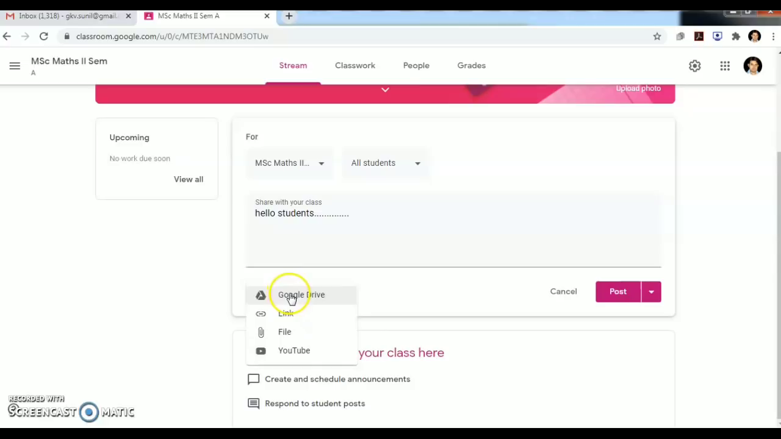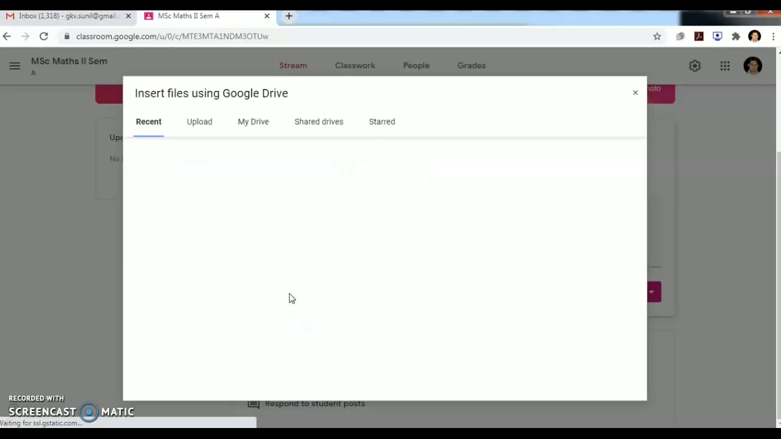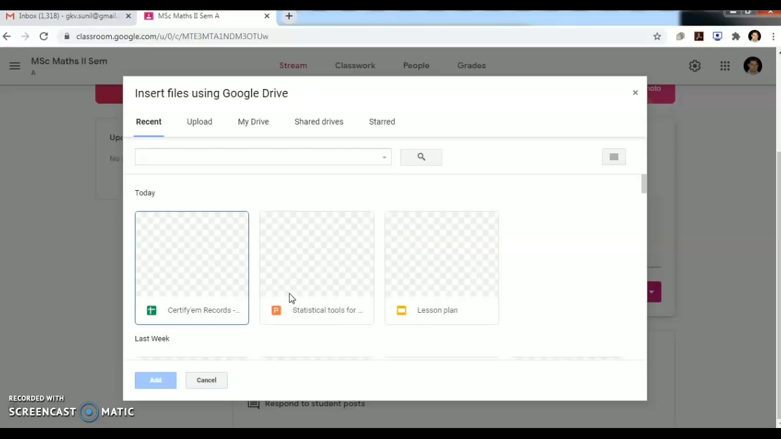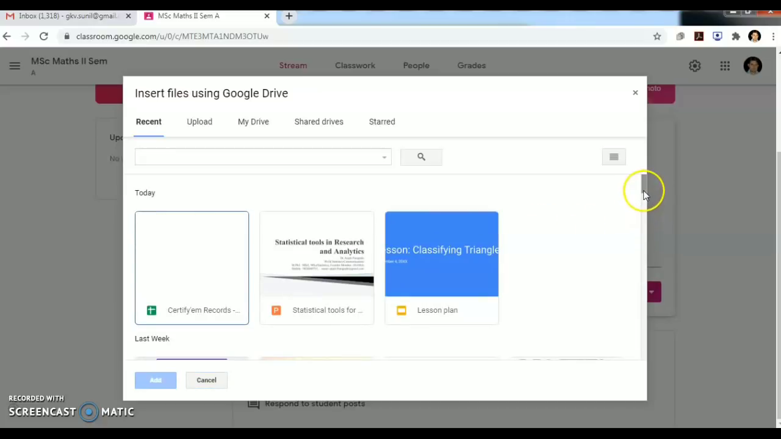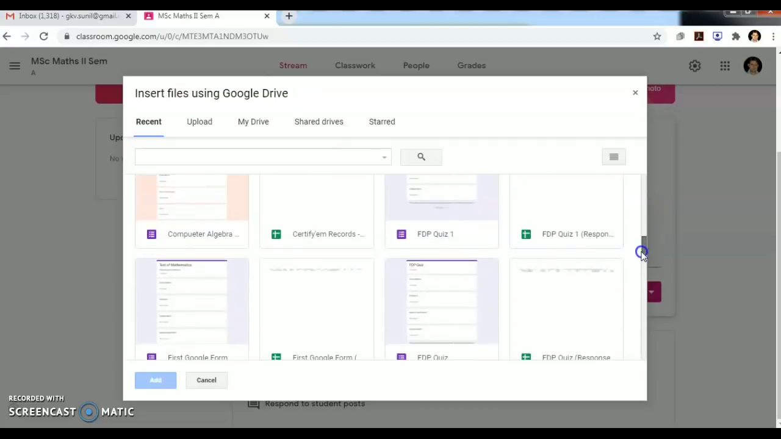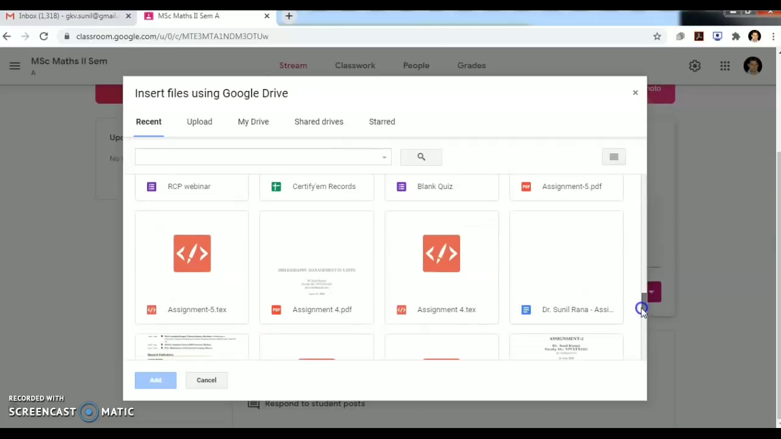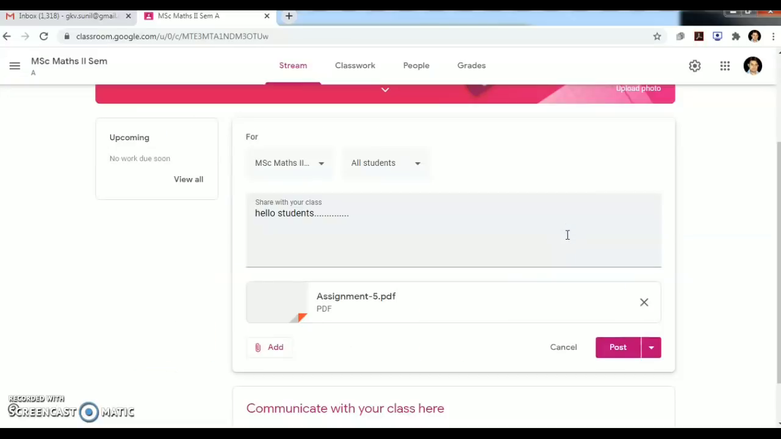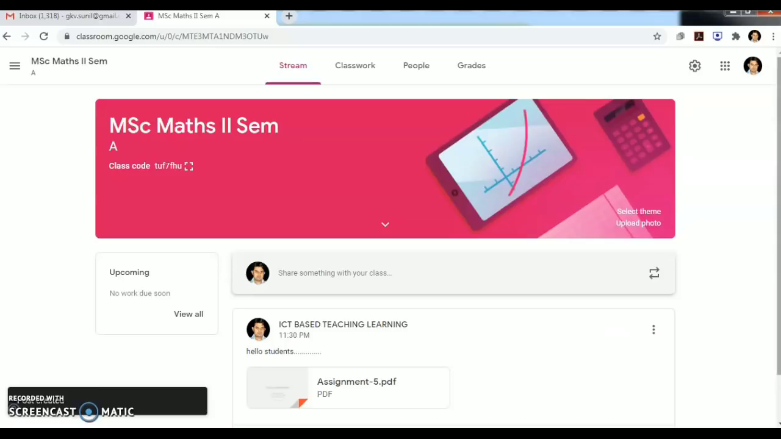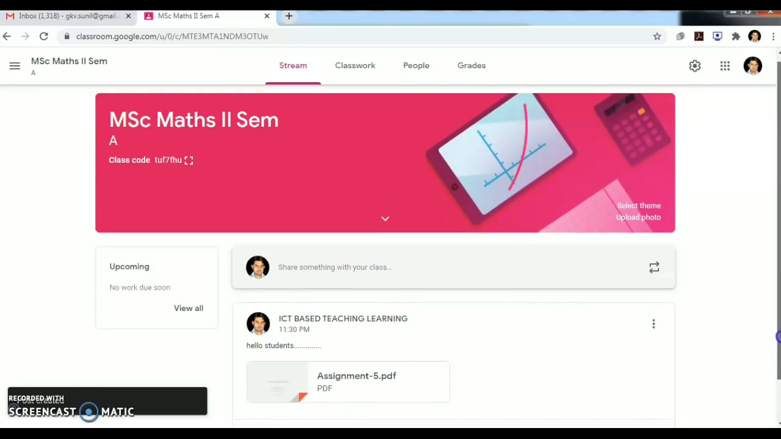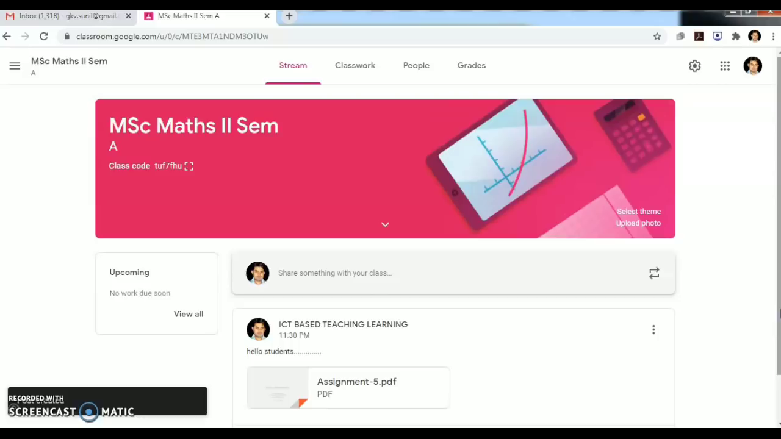So let us share a document. Suppose I want to share from my Google Drive. Anything we can share. Suppose I am sharing this assignment and I post it. Then all the students can see the assignment and can use this as notes or whatever the work I have given. Now this symbol is for reuse post. We can reuse our previous post which we have already posted earlier.